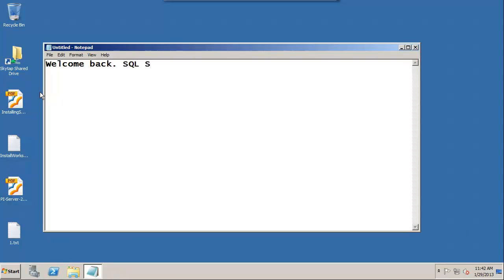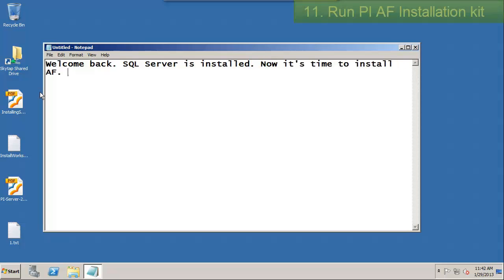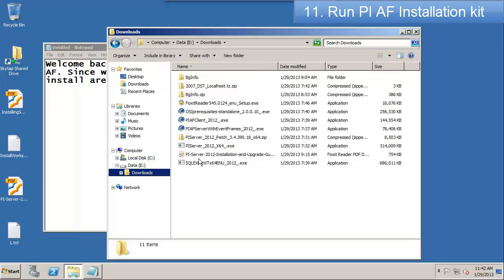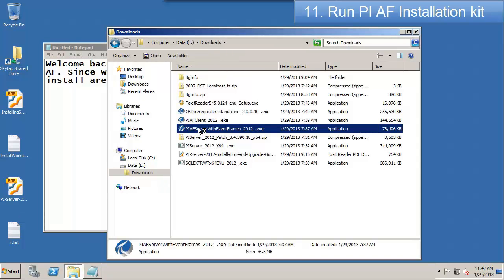And now that we've completed the SQL Server installation, our next task is going to be to install AF. Since we've used the defaults for the SQL Server Express installation and everything's on the same box, it's actually going to work entirely with the defaults. So all we have to do is click next, next, next, finish. It's a really easy process. So let's go ahead and double click on that install kit and get started.